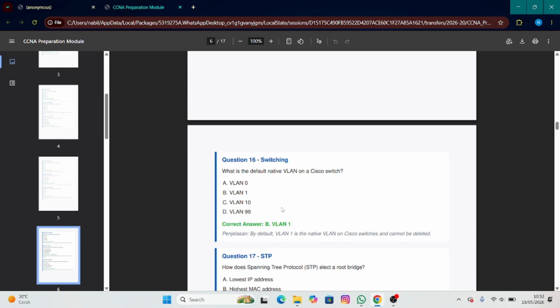About switching again. What is the default native VLAN on a Cisco switch? A. VLAN 0, B. VLAN 1, C. VLAN 10, and D. VLAN 99. And the correct answer is VLAN 1. By default, all ports on a Cisco switch belong to VLAN 1, and it serves as the default native VLAN for untagged traffic on trunk links.